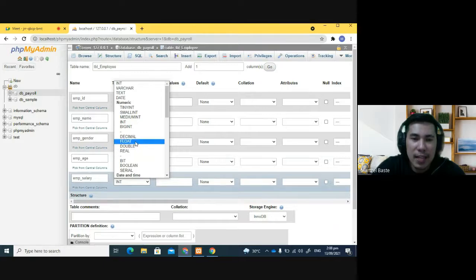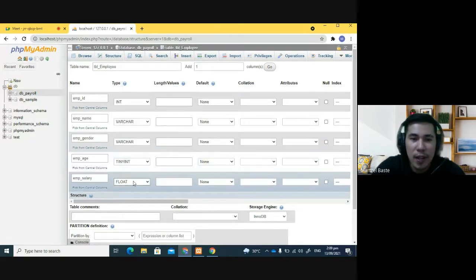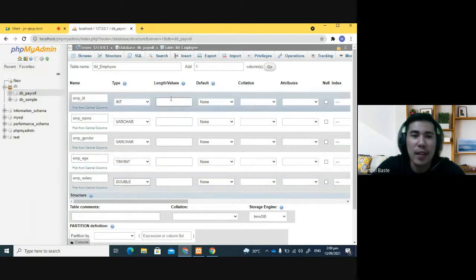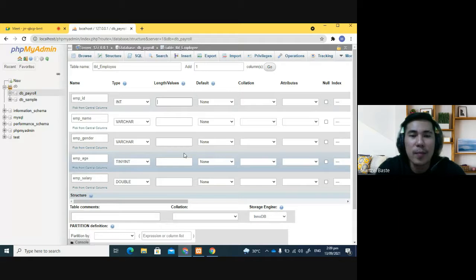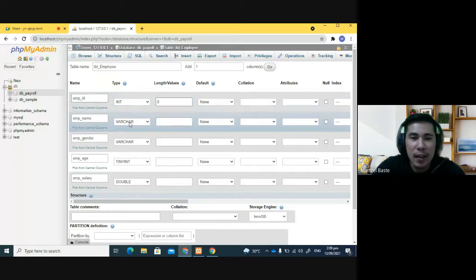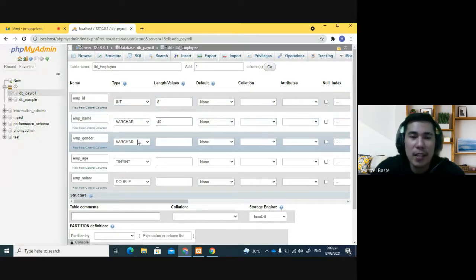The difference is that double has higher precision, more decimal places, compared to float and decimal. So let's just choose float. Or double, depending on you. Decimal is also possible. Right here, you can set the length or values to allow. So 8 digits are allowed for the value of employee ID. For employee name, you can put here like 40 characters.